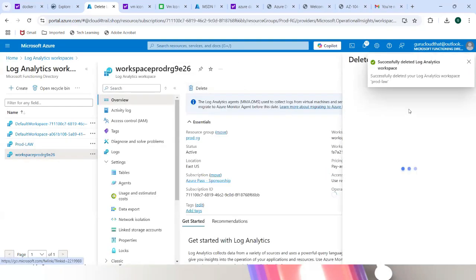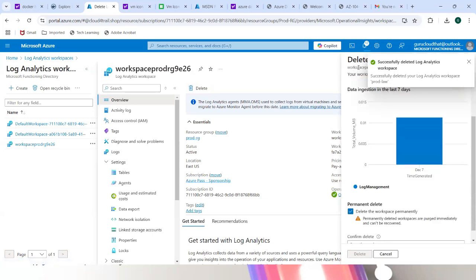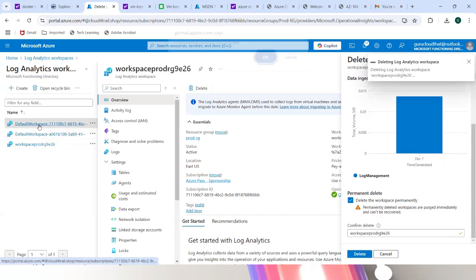Okay, guys, have a wonderful day and make sure that you practice the labs. Go according to the GitHub, practice the lab, and clean up the resources. Otherwise, you'll end up paying the bills.